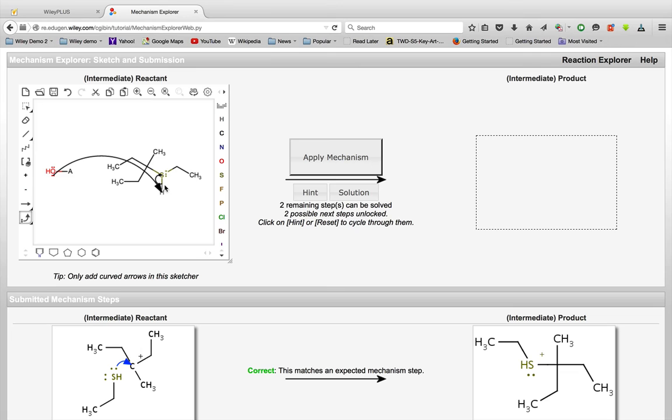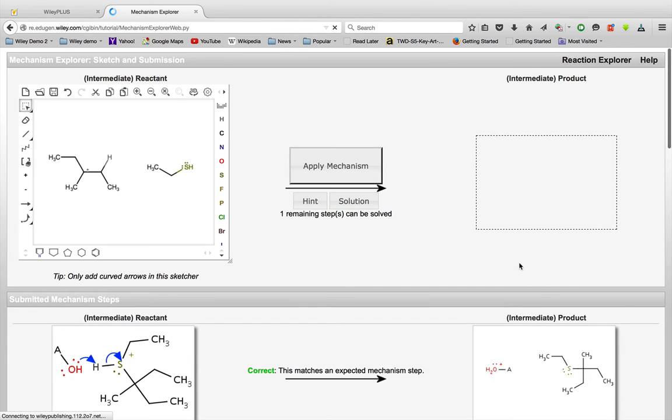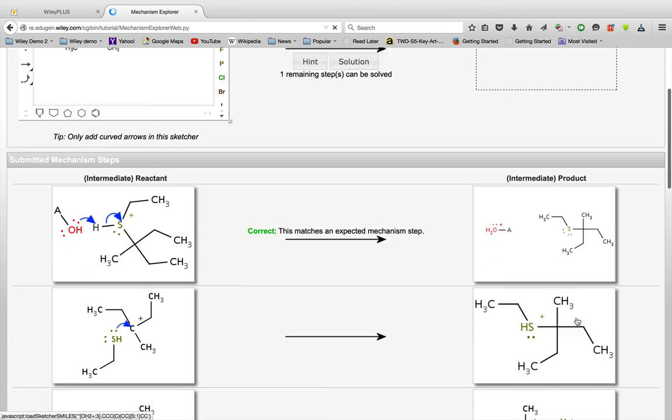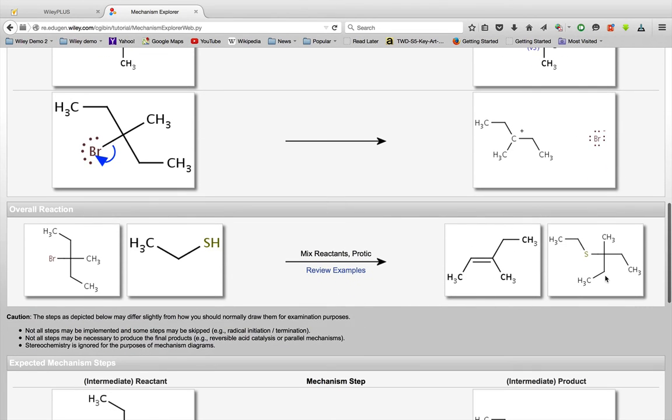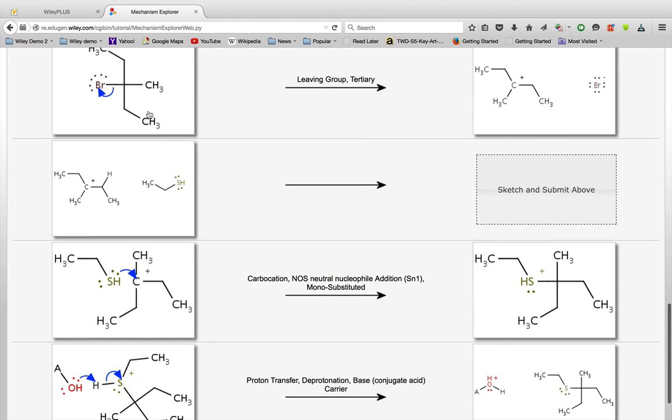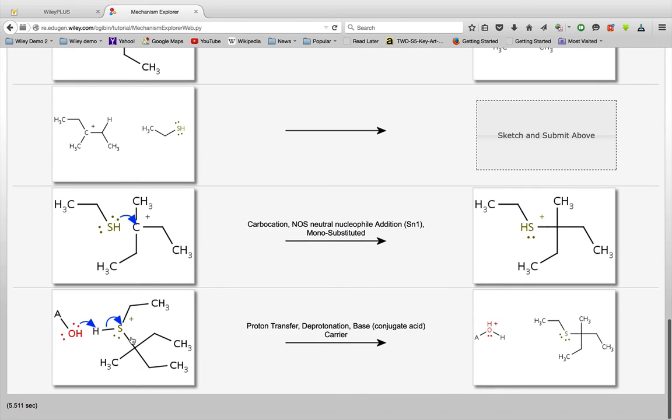Base attacks the proton, the electronegative atom bond, in this case HS, breaks. We'll apply the mechanism. That will get us now our final SN1 product. Initially the sulfur attacked, but it had one extra proton. Now we've removed it, so we've gotten this product. If we look at the bottom, we can see we've got this step, we've got the sulfur attack to form the protonated sulfur, we have the deprotonation of that sulfur to give us the final product.